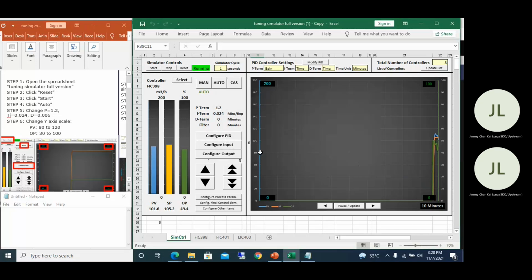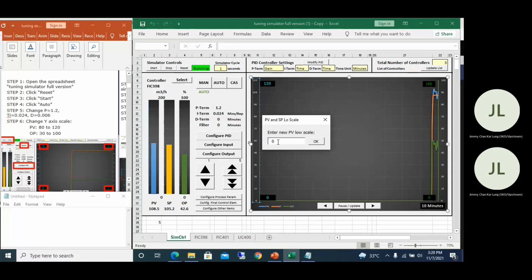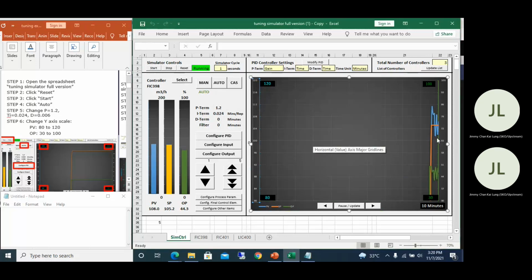Then the y-axis, this one put to 120. Zoom in a bit. This one to 80. Then for the output, it is 30 to 100, or rather 100 to 30. Now we can see the trending much clearer.